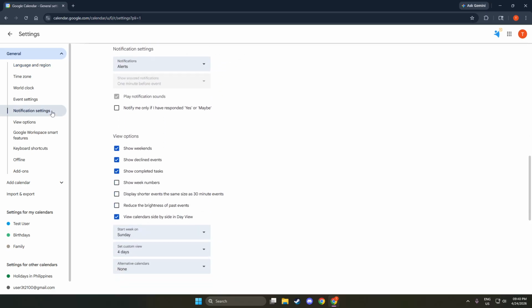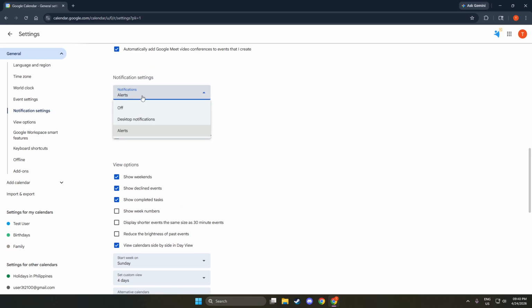It's a good place to pause for a moment and confirm you're adjusting the right account if you keep multiple calendars. Within Notification Settings, look for the option labeled Notifications. This is the master control. Set it to off. When you switch this off, Google Calendar stops sending you notifications for events, reminders, and tasks from this account in your current browser.